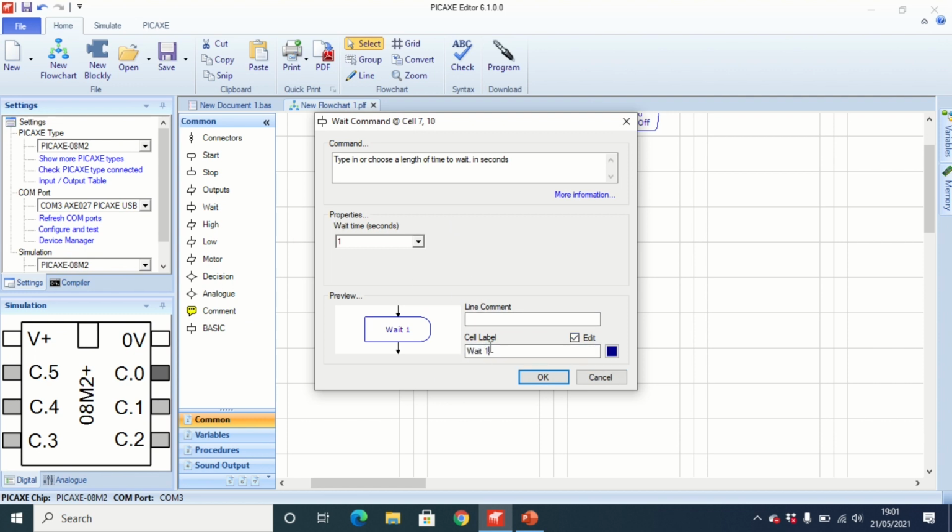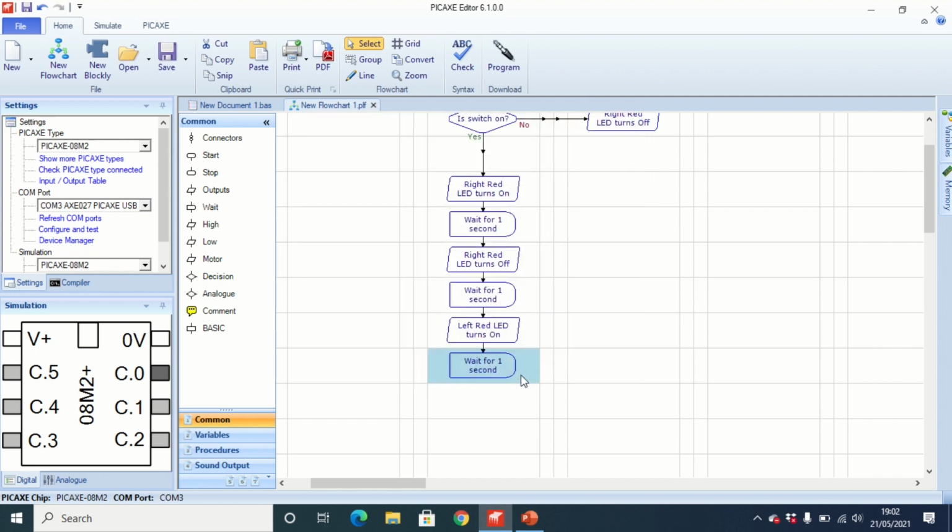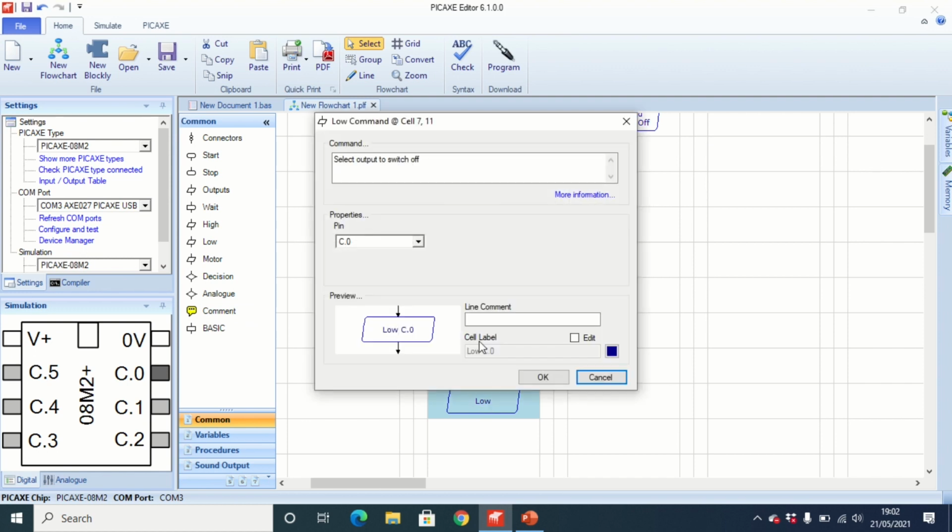Then you're going to click and drag a wait command to add delay to your circuit once again. So make sure that the wait time is set for 1 second and then change the label to wait for 1 second. And you're going to click and drag a low output command. Set the pin on C0 because C0 is where we have the left LED. And on cell label, you're going to add the label left red LED turns off. And then click on OK.